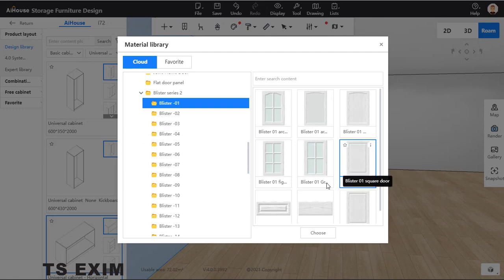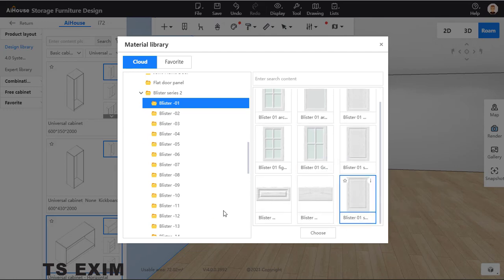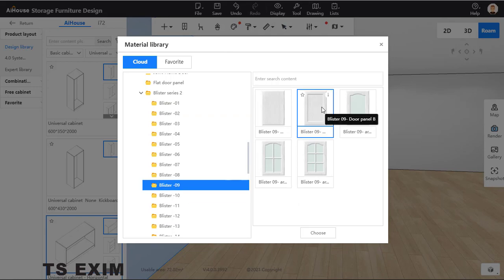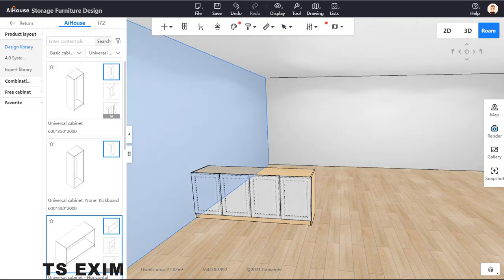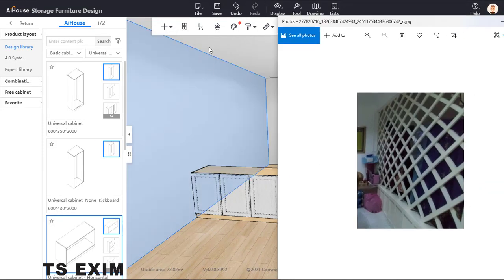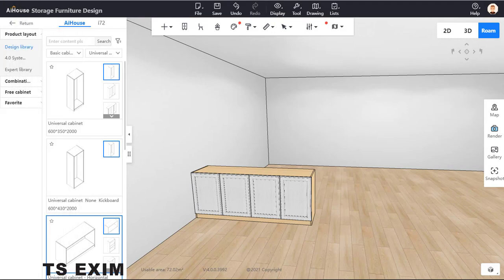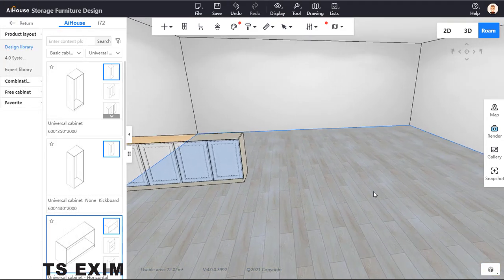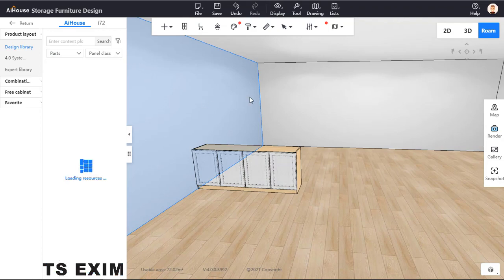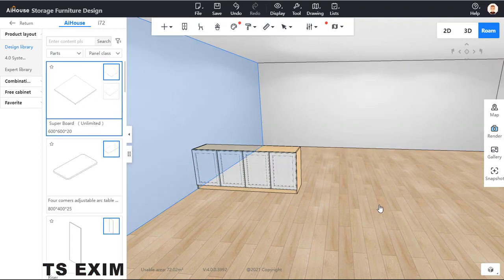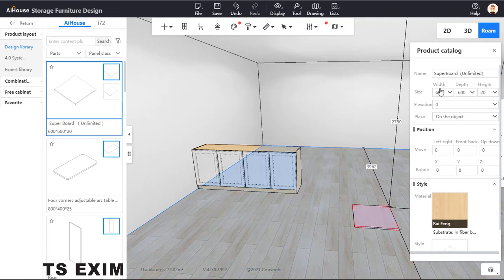Something like this, this one goes inside. So I choose this. Then I put the partition here on top. I'll change the banner later. Now I drag the banner first. We use panel board, super board, to do it. So we change it to 2000.